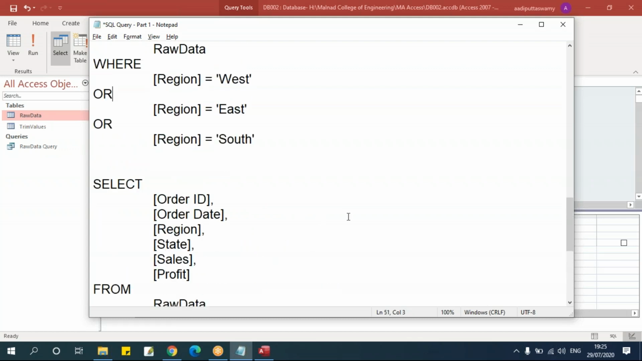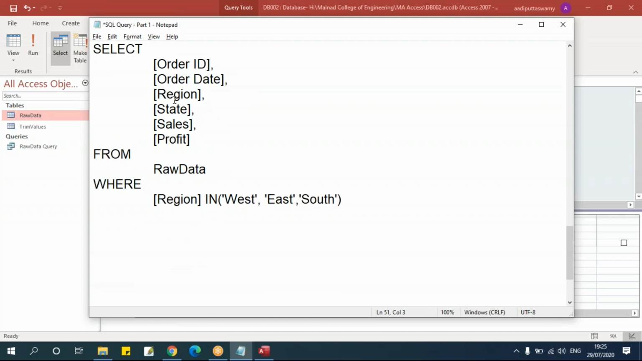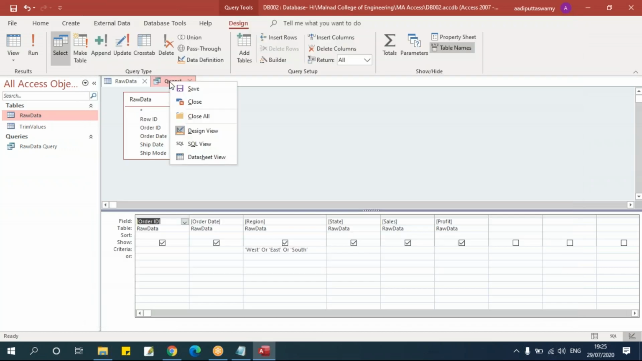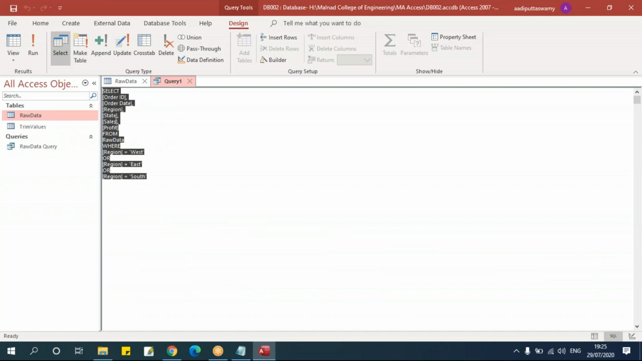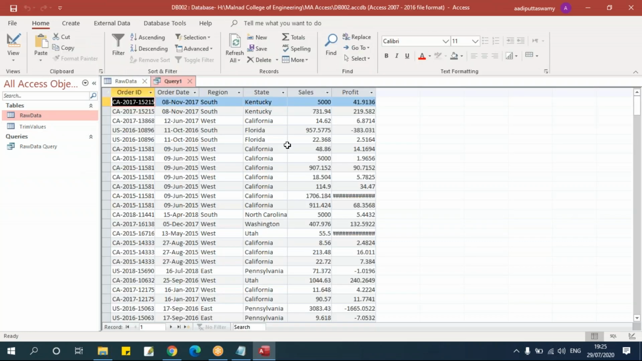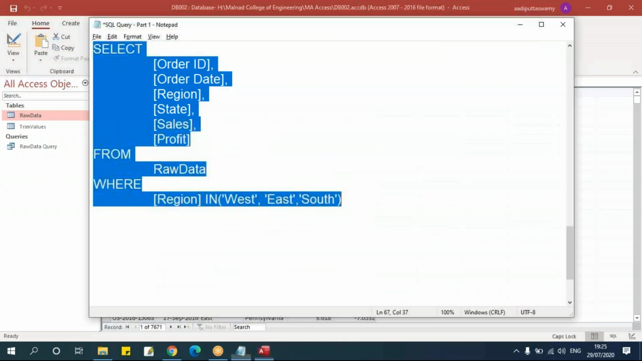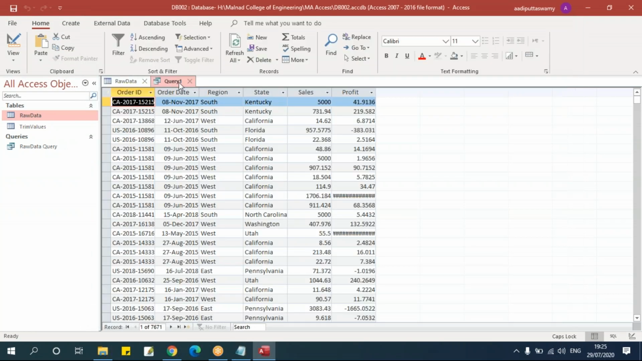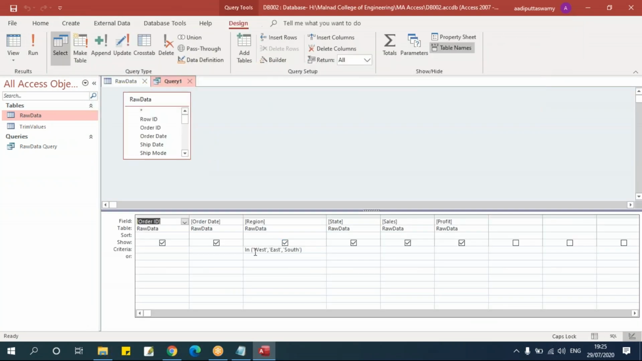This and this both are the same, but here I don't have to mention say west or east or south or whatever. Let me copy this and paste it in my SQL mode. Okay, let me run this. See, I'm getting the same result here, but if you have this, it will be very easy for me to keep mentioning. All right, now let's go to design mode and see, here also we'll have the same thing in.